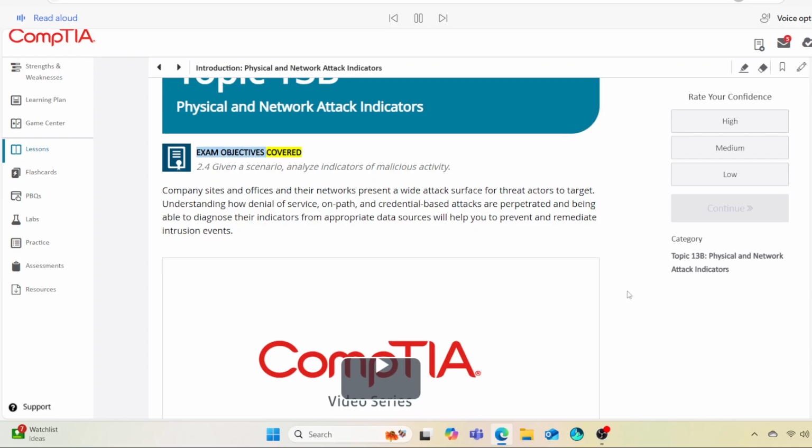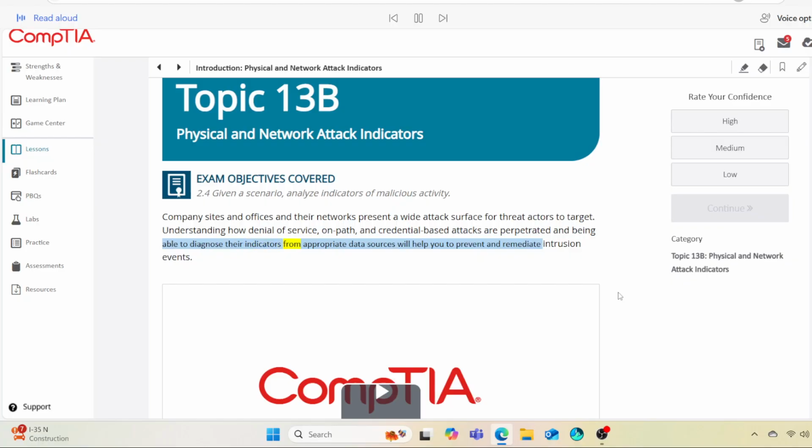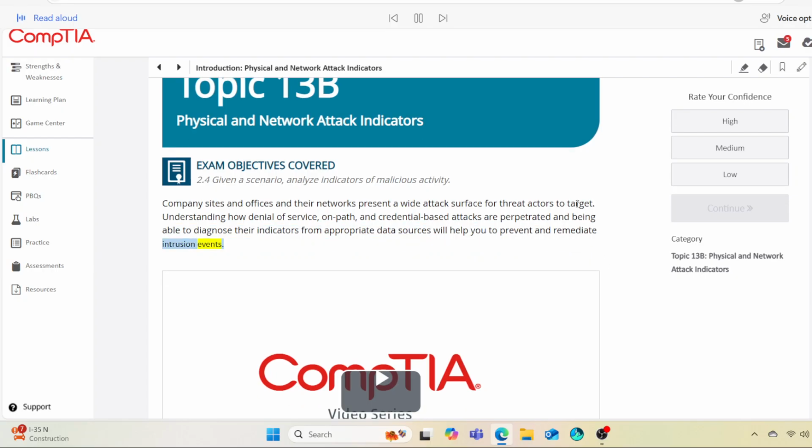Exam objectives covered. 2.4 Given a scenario, analyze indicators of malicious activity. Company sites and offices and their networks present a wide attack surface for threat actors to target. Understanding how denial of service, on-path, and credential-based attacks are perpetrated and being able to diagnose their indicators from appropriate data sources will help you to prevent and remediate intrusion events.